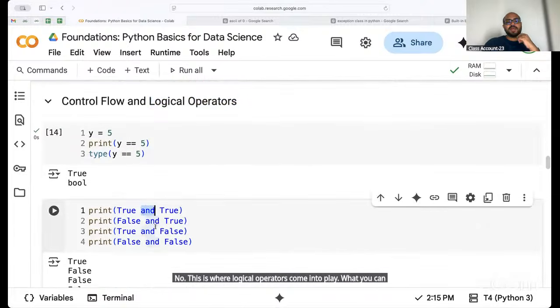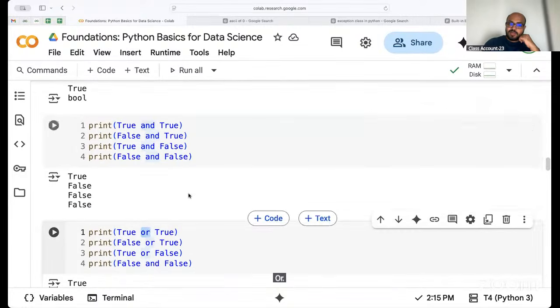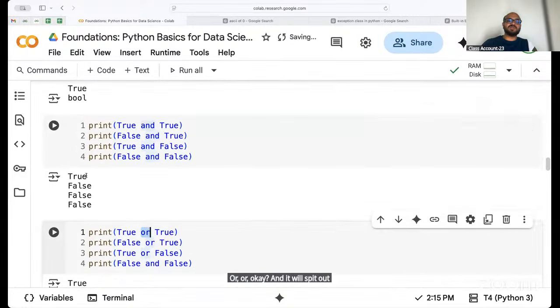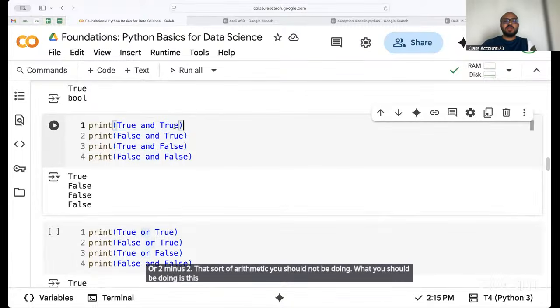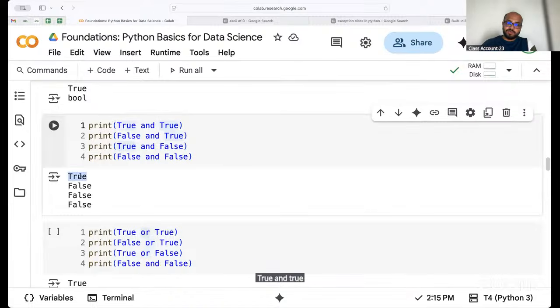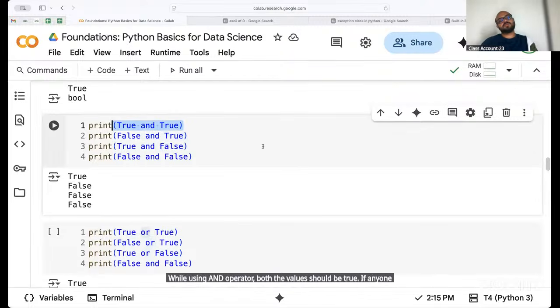What you can do is write and, or, and it will spit out these kinds of results. Basically, this is the Boolean arithmetic that you should be doing, not true plus true or true minus true. That sort of arithmetic you should not be doing. What you should be doing is this sort of arithmetic. True and true will be true. False and true will be false. True and false will be false. False and false will be false. While using the AND operator, both the values should be true. If any one is false, then the result will be false.